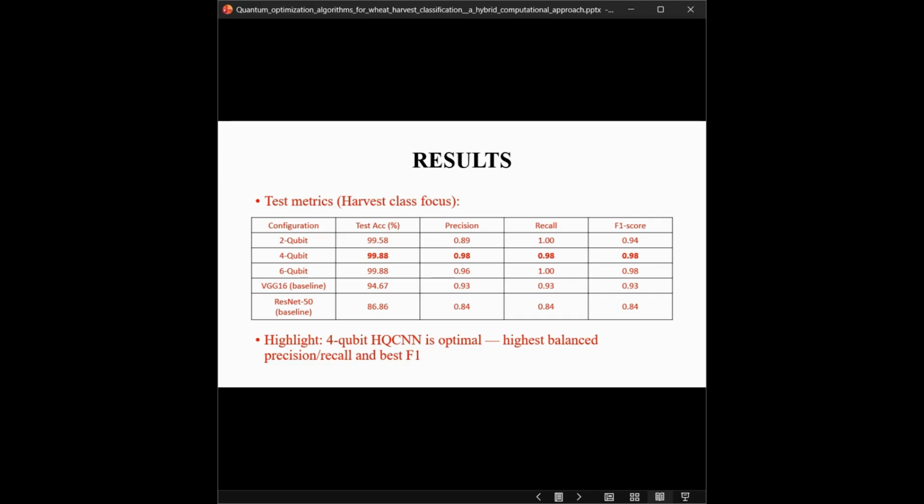HQCNN. So let's talk about the results. As you can see now, we have tested three configurations: 2, 4, and 6 qubits. As you can see on the screen, while the quantum classical ResNet 50 achieved 86.86% accuracy, a 4 qubit hybrid model achieved an incredible 99.88% accuracy. Even more importantly, look at the precision and F1 score, which are both 0.98. This is critical because in farming, a false positive means cutting the crop too early, which destroys value. Our model efficiently eliminates that risk.